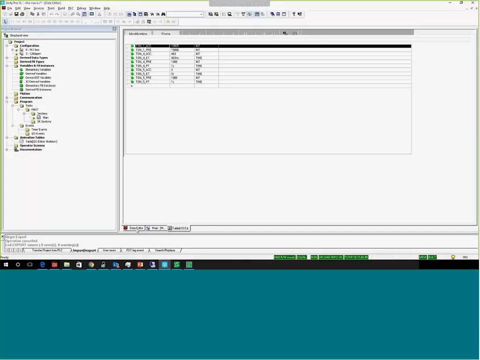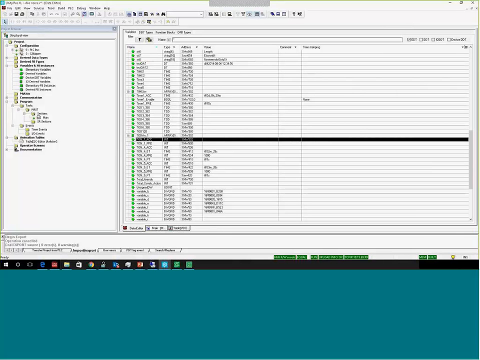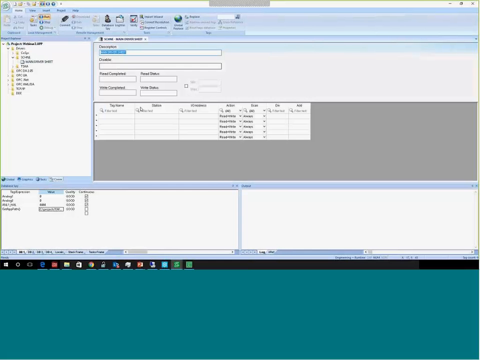Let's just wait here until it shows. There we go. So here are the actual addresses. For instance, I have here the timer 1 ACC with the address 502. So on Web Studio, I could go here and configure the Schneider driver to talk to that PLC.